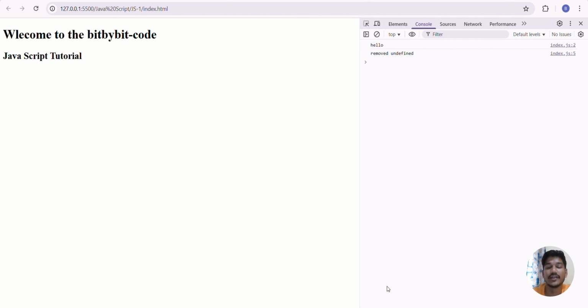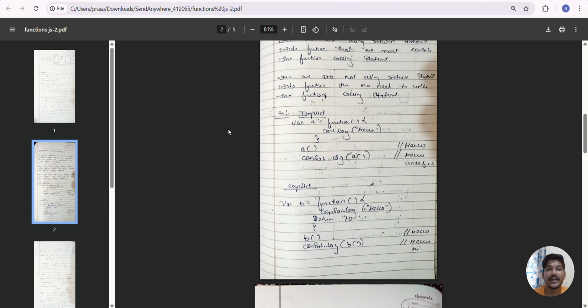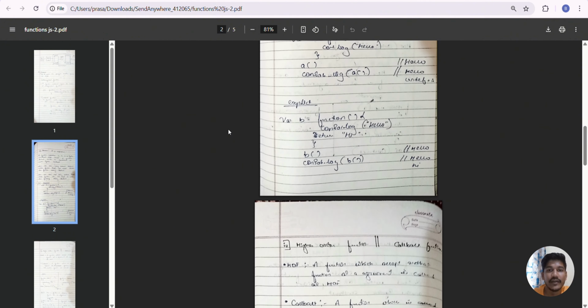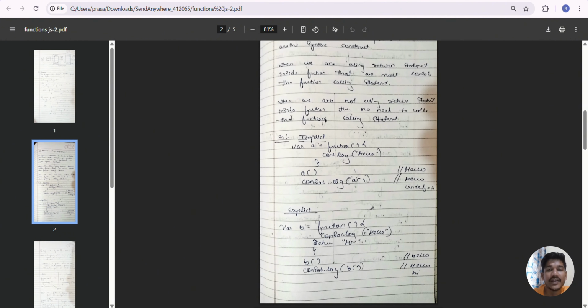remove undefined. Now, undefined is not there. Whatever string I have given, that thing is written here. So for that, we use the implicit and explicit function, and one of the main things here is the definition. Everyone prefers different definitions, so you can go to MDN Docs or W3Schools. They have multiple types of definitions and much more.